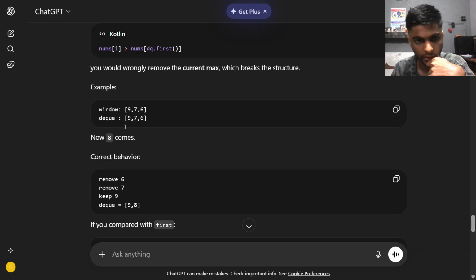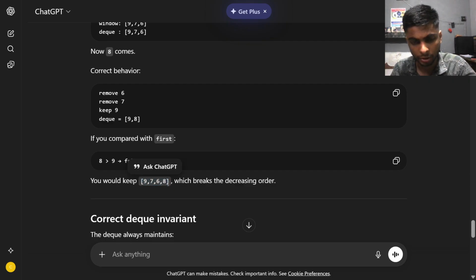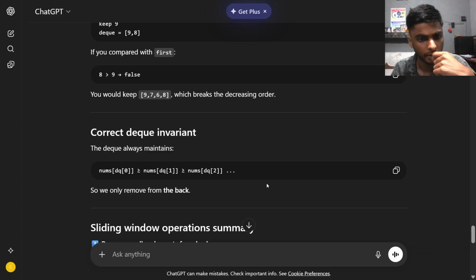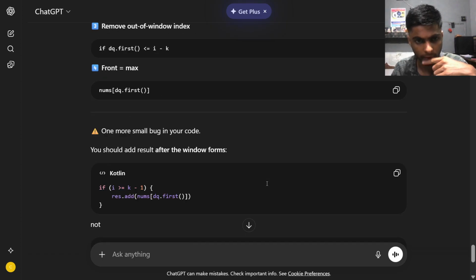This is the window, this is the deque, correct behavior. Remove 6, remove 7, keep 9, and add 8. If we compare it directly with first, 8 is not greater than 9, you would keep it, which breaks the decreasing order. Alright, remove from the back. We should have the result after the window forms.